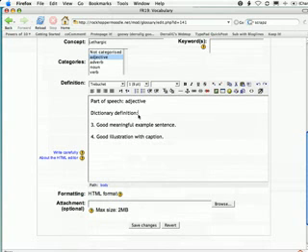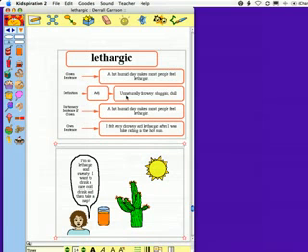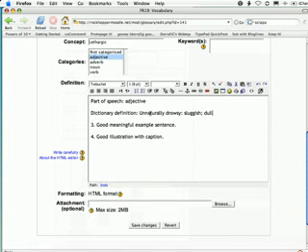Alright, so now I'm going to go back to my Kidspiration card, and I need my dictionary definition. I'll select it. Make sure I get everything. Command C for copy. Go back to Firefox. Command V for paste into. Dictionary definition's done. Now I need my sentence.